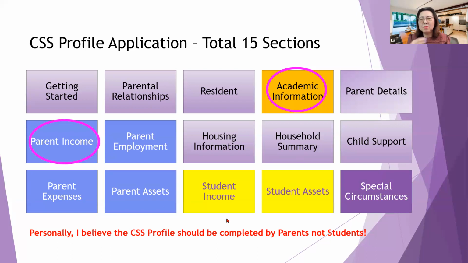Parent income, we're going to spend some time to talk about income because most questions come from income. And the parent employment, make sure that you have your employer's address, employer's name, and how long you have worked there, your occupation. And this is for employment only. And then housing information, I'm going to spend some time to talk about it. The ones with circle, I'm going to talk about it, so don't worry.